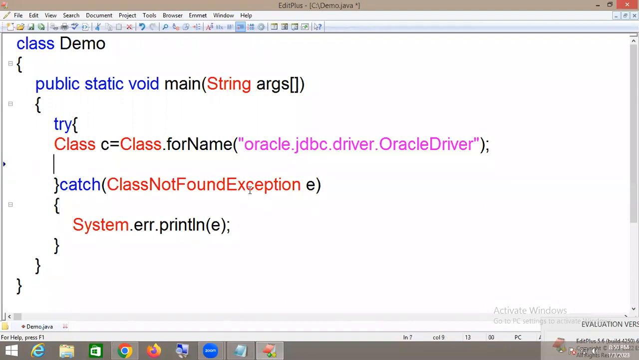Now the second step, establishing a connection. For that, which method is required? getConnection. Is the getConnection method accessible? How do you know? Public. Is it an instance method or a class method? Class method. What is the return type of that method? Connection. Connection is an interface, and DriverManager is a class.